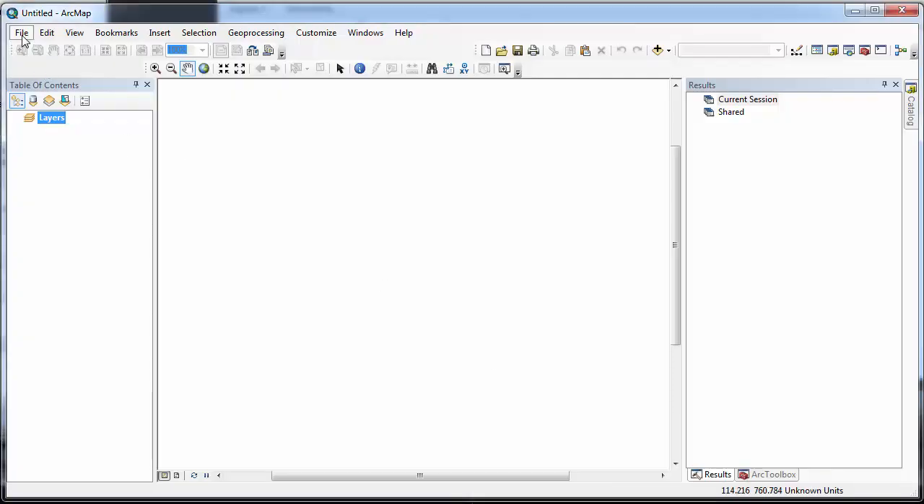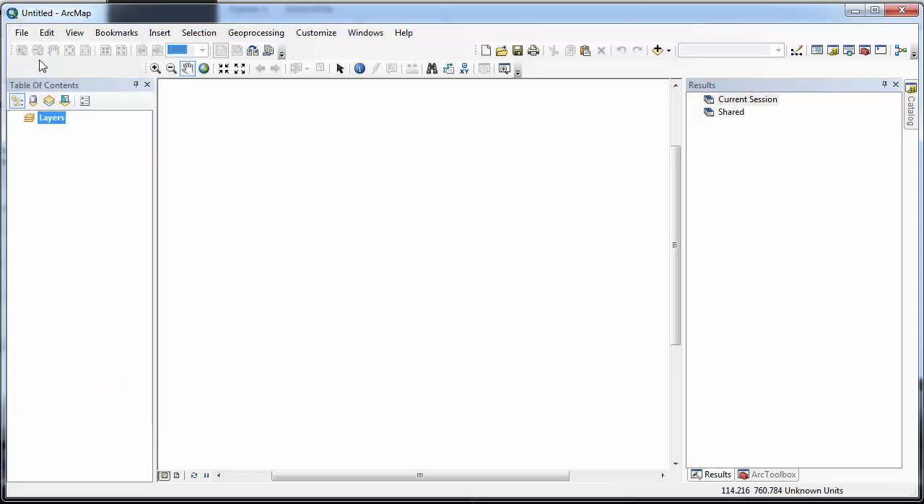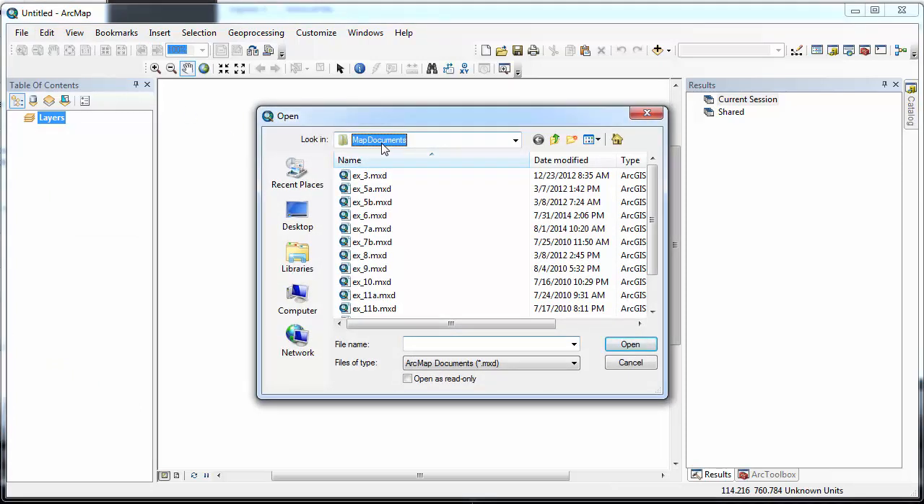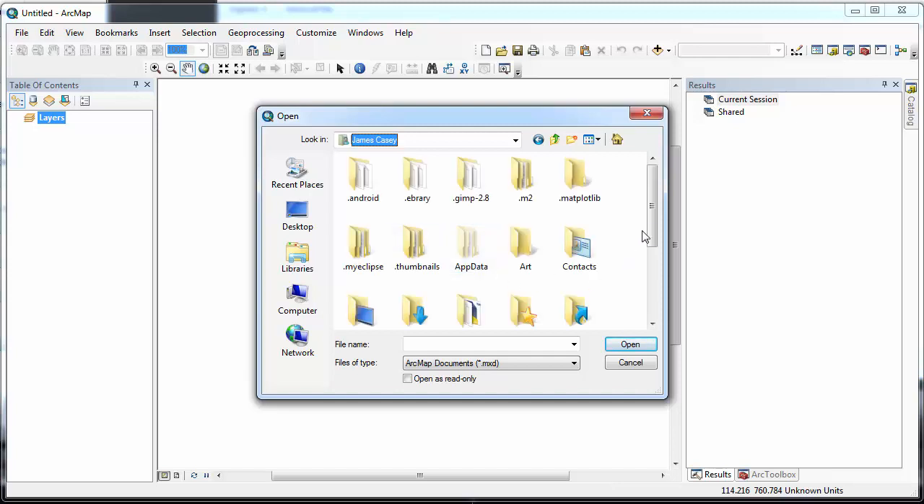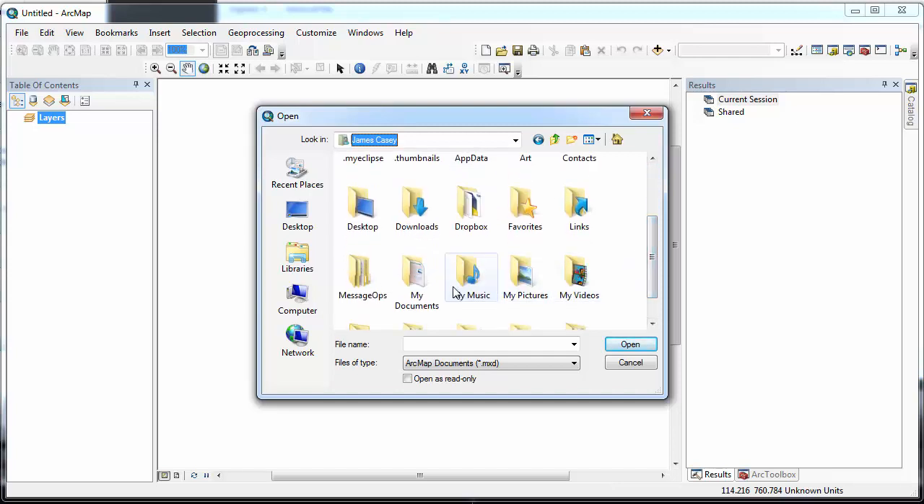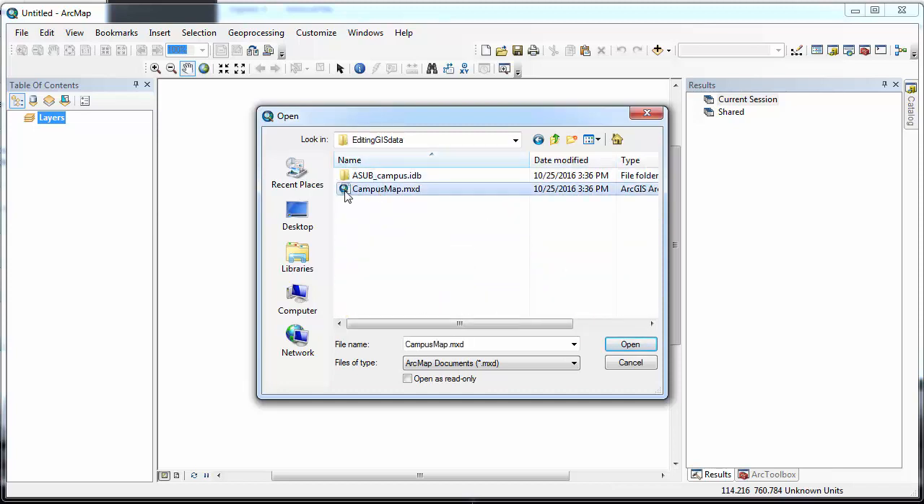From ArcMap, pick Open. Browse to the Editing GIS Data folder in My Documents. Select the campusmap.mxd and pick Open.